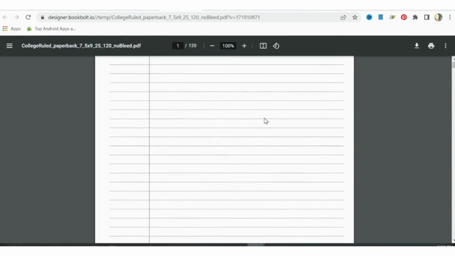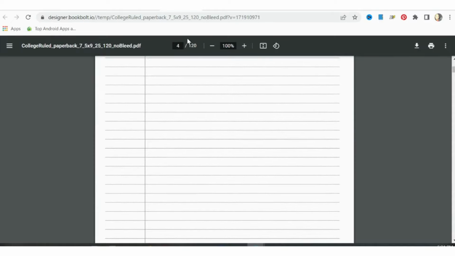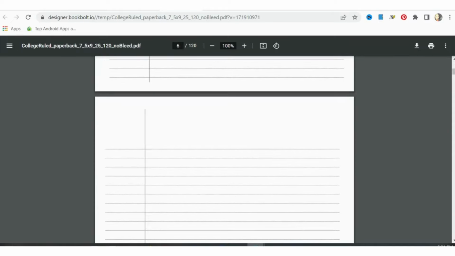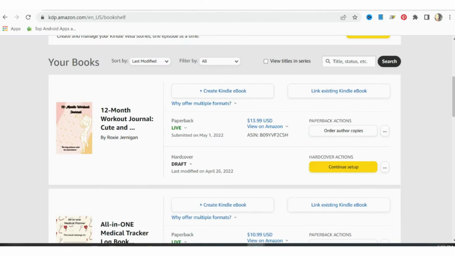Once that is downloaded, this is how it's going to look on the inside. So this will be your front and back pages here. You got 120 pages worth. And again, you're going to click and you're going to save this to your computer, to your desired folder, okay?